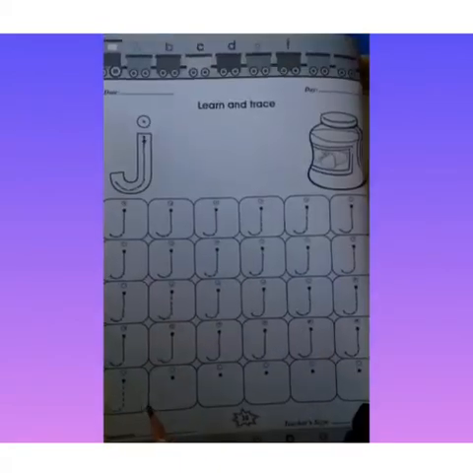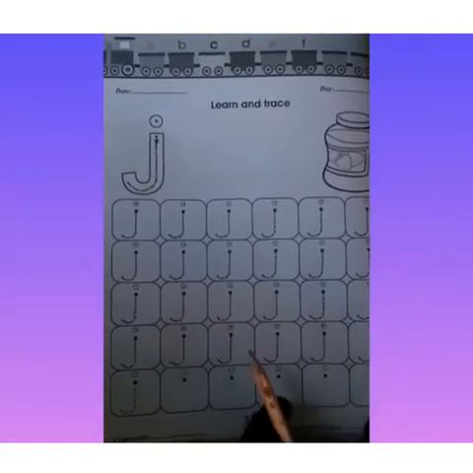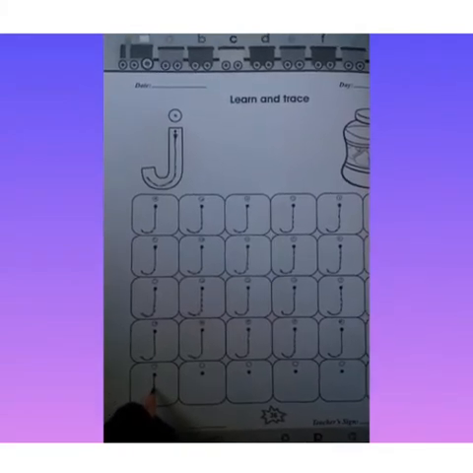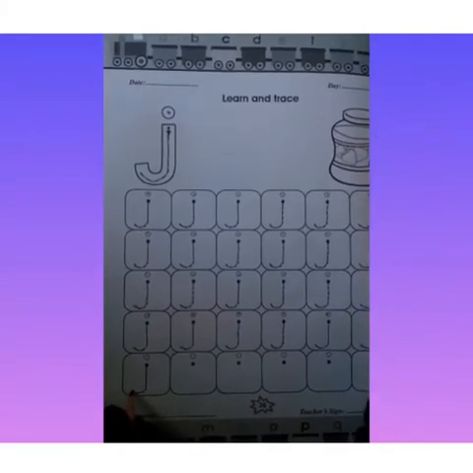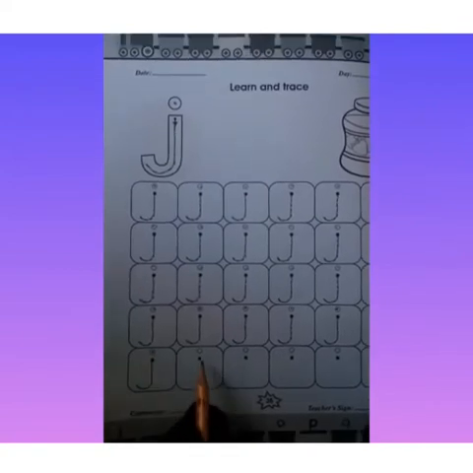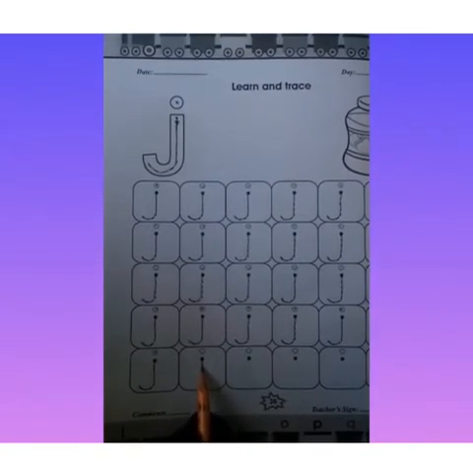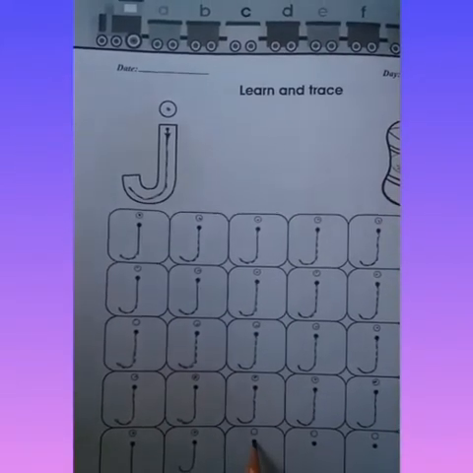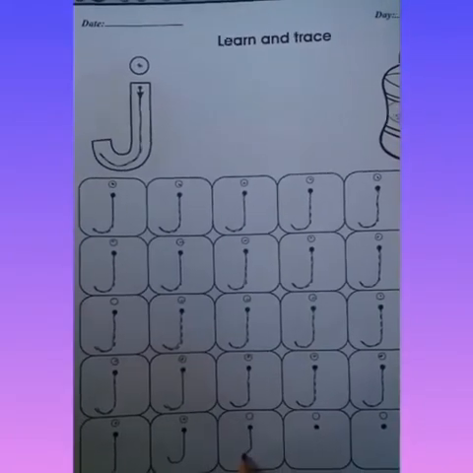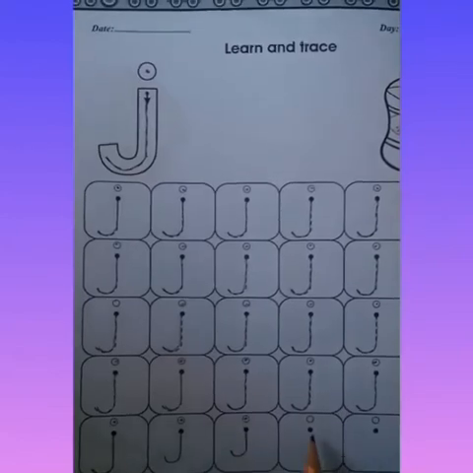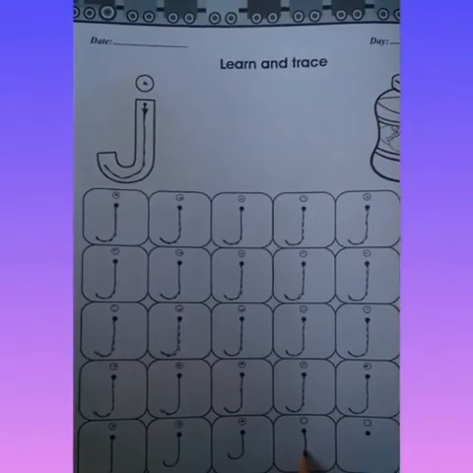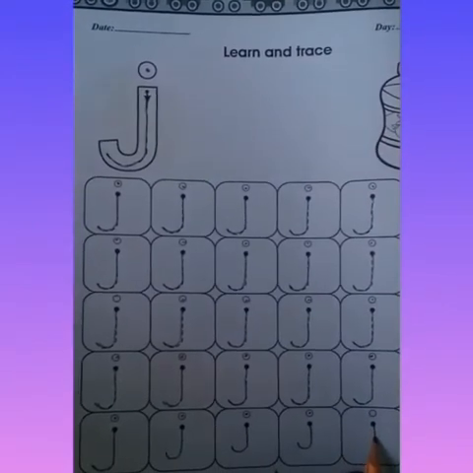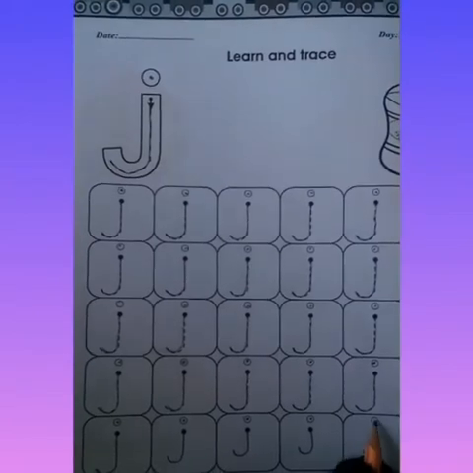Okay, friends, trace the whole page as your teacher traces. Again start. Make a standing line and little turn. Dot. Again make a standing line and little turn. Dot. Make a standing line and little turn. Stop. Make a standing line and little turn. Dot.